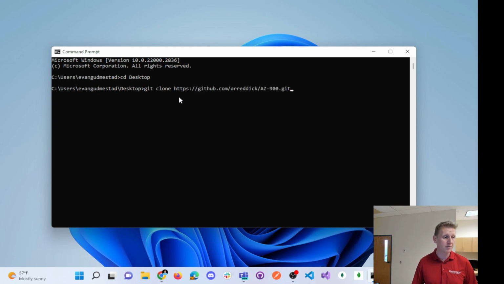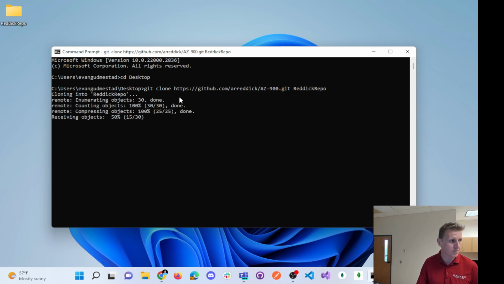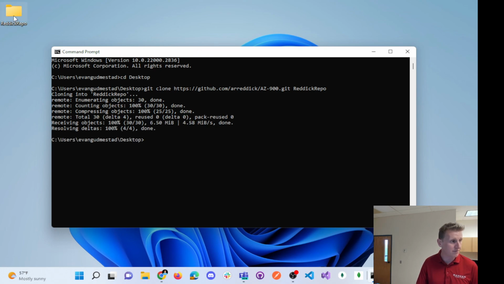So it'll bring my repository onto my desktop, my local. And one extra argument would be the name of the folder. So I'll just call it Reddick repo. That's his last name. And you can see it brings that folder right onto my desktop. I can open it up.